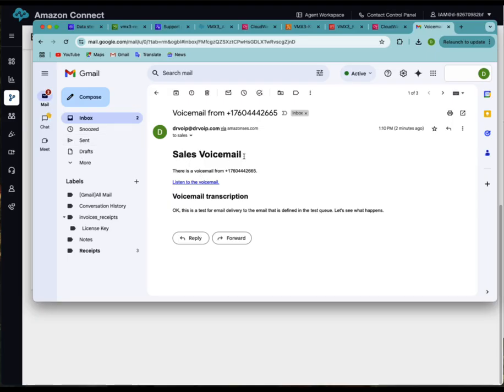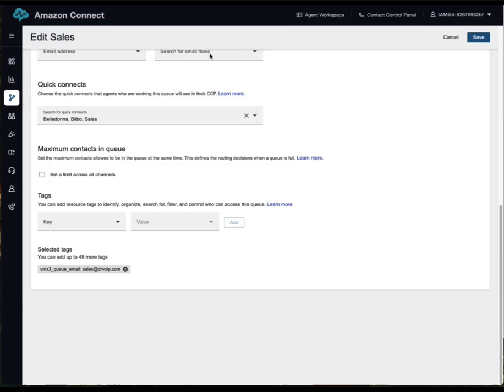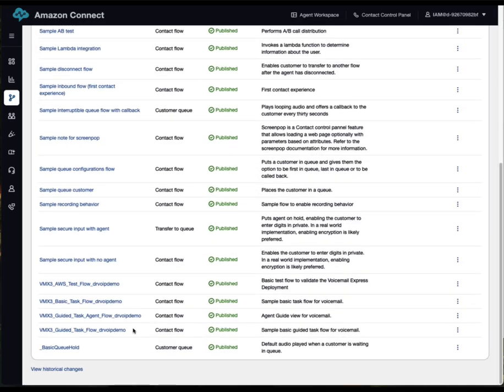You could see that it was sent to sales@drvoip.com. It says sales voicemail. If I click on the link, it takes me to the pre-signed link, and we get the test. So everything seems to be working per these. Again, what we're testing is here in contact flows, and the one that we've been testing is this one here. This is AWS test flow, basic test flow to validate the voicemail. So you're going to want to do that first.